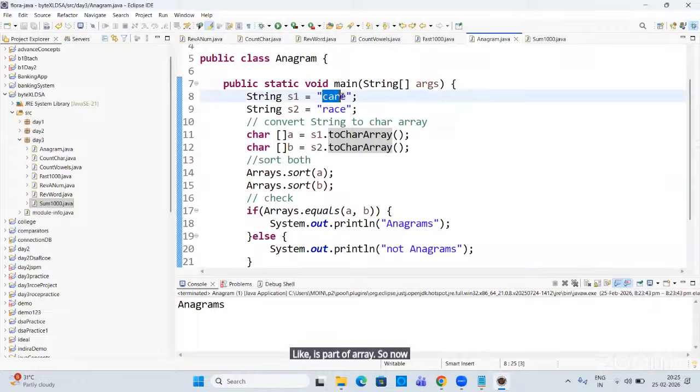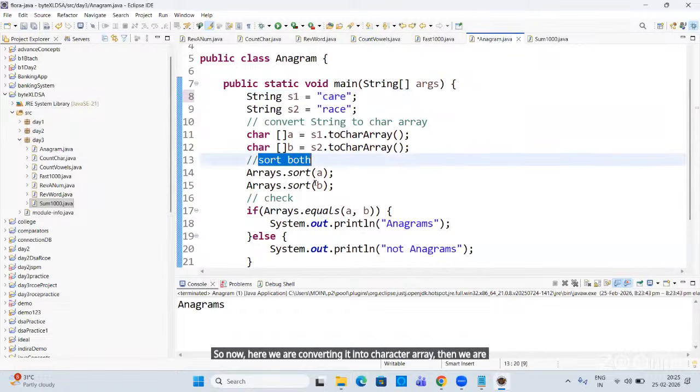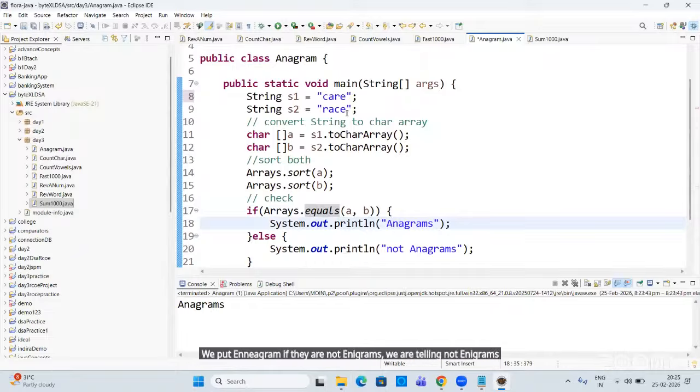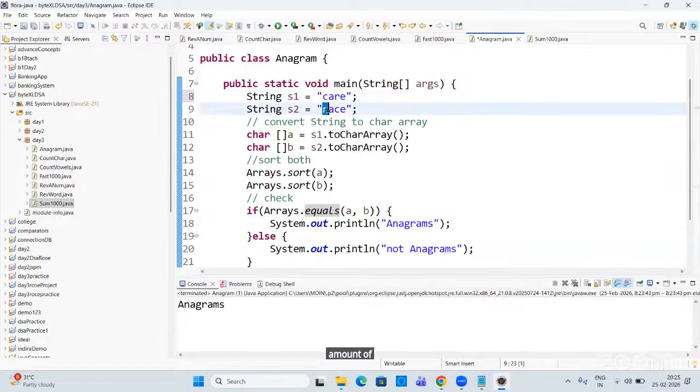When we do split, we break it according to a condition, if we have a hyphen or a comma or a space or double or single quotes. Here we are converting it into a character array. Then we sort both of them, A and B, and check if they are anagrams. If they are not, we print not anagrams. An anagram uses the same amount of alphabets to create a new word.